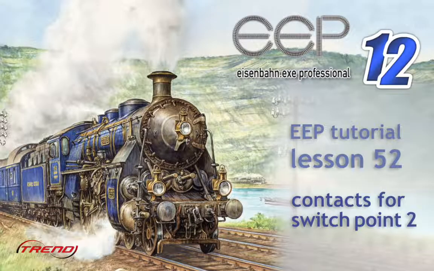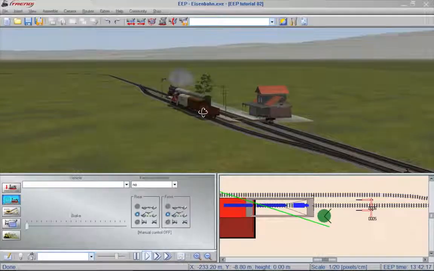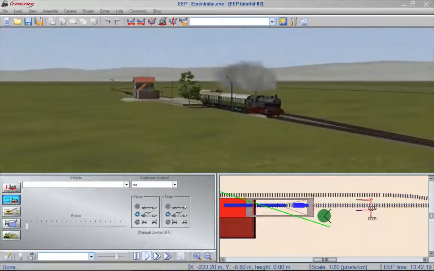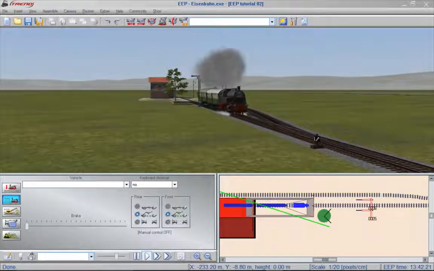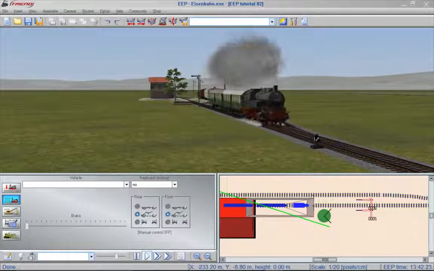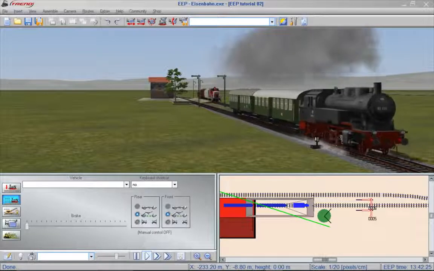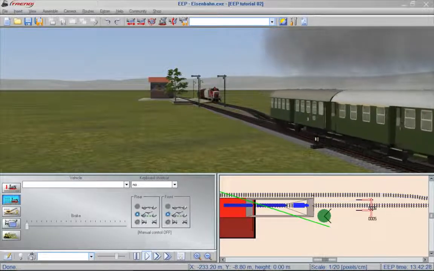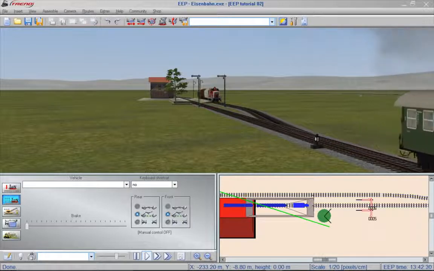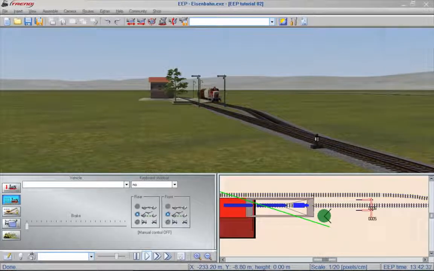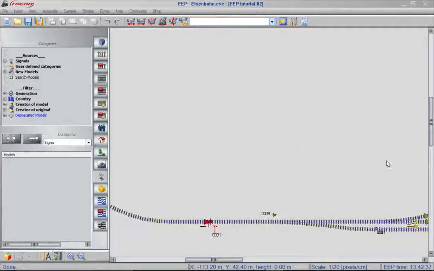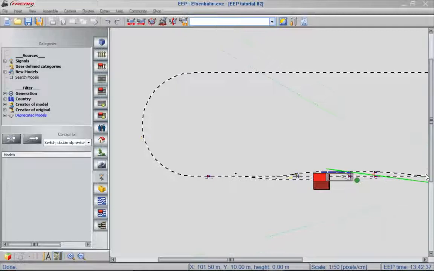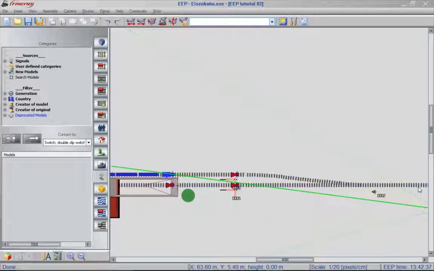Lesson 52. The switch point number 2 after the station is currently force switched by any train. Obviously, it would look a lot nicer if it was set in time before a train leaves the station. Back to 2D, select the contact mode for switch points. Select the track which contains the switch point number 2 here.